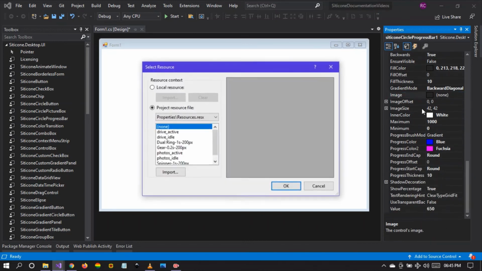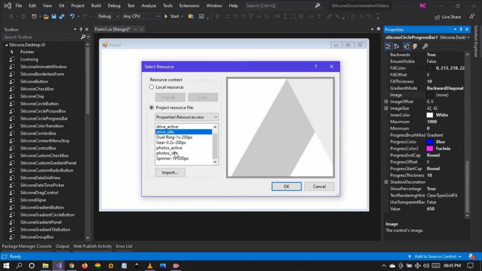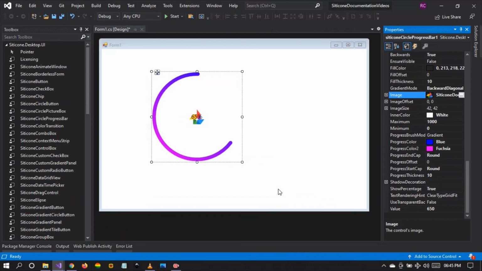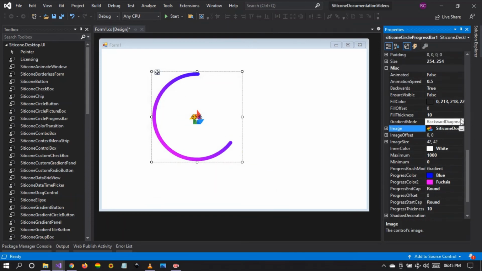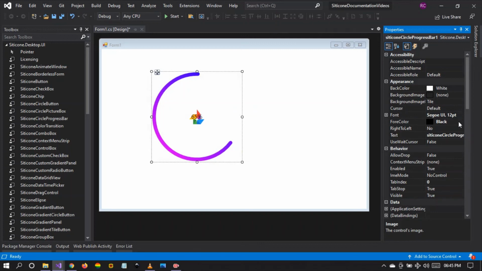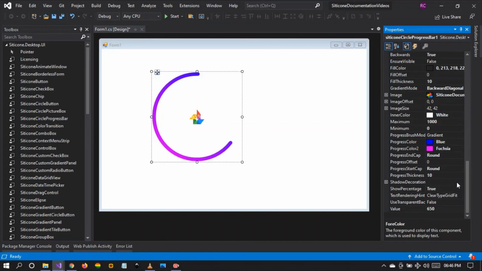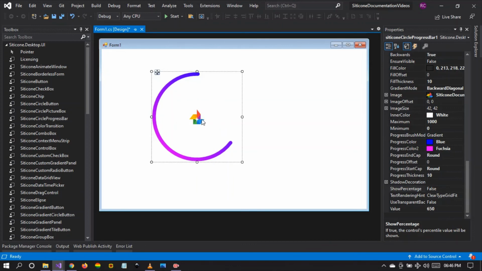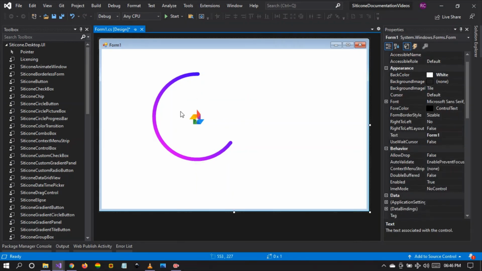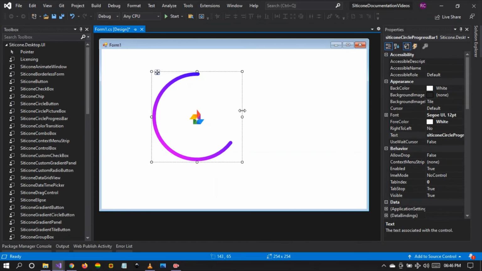You can even add an image to the progress. Let's see, there it is. And let's try to hide the value. Let's disable the value. Show percentile is set to true. Let's set it to false. There you go. So we've hidden the show percentage value. And now we can see the background image. So these are some of the things that you can create when you are using the Citicon Circle Progress Bar or Radial Progress Bar.